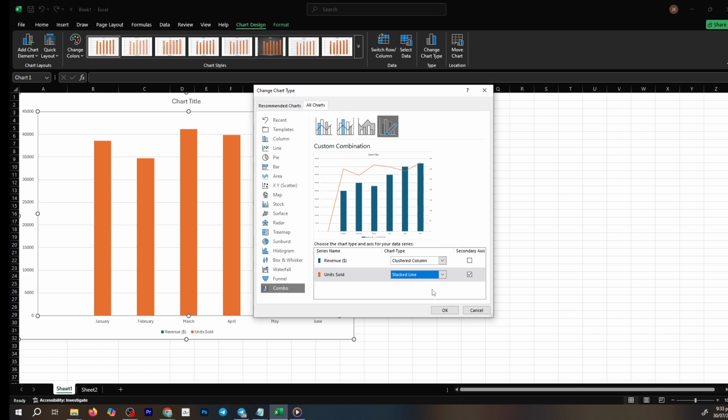As an additional tip, if your line graph data is on a different scale than your bar graph data, consider checking the box labeled Secondary Axis. This will allow your line and bars to be proportionate even if they use different value scales. Once you are satisfied with your selections and adjustments, go ahead and click OK.